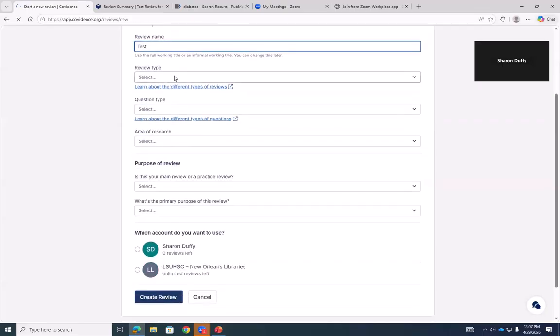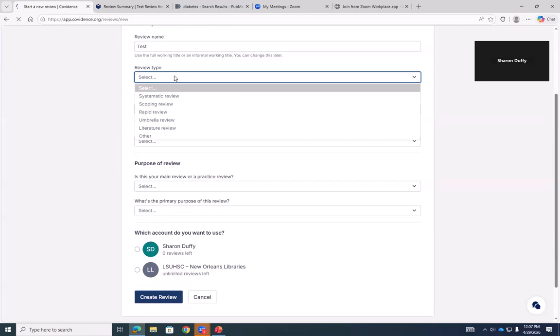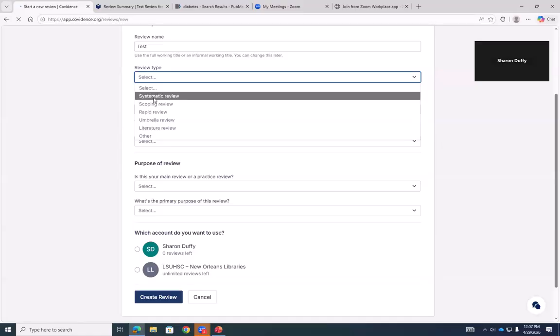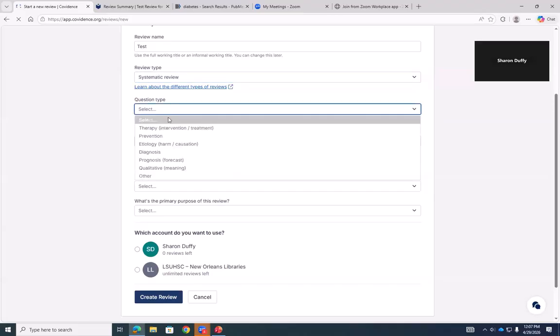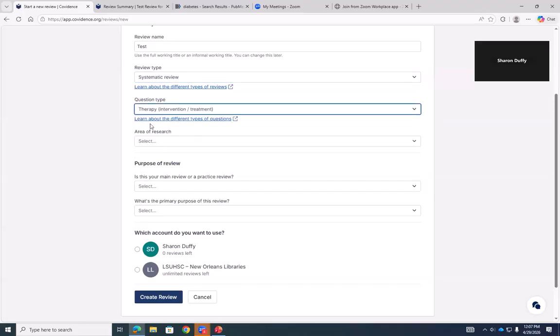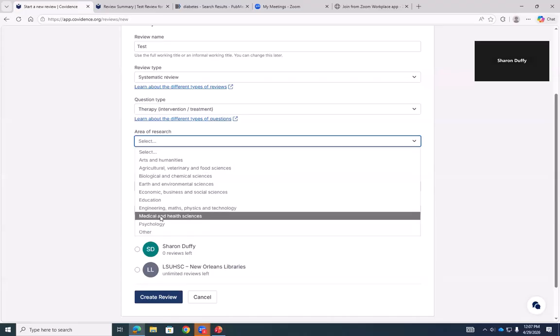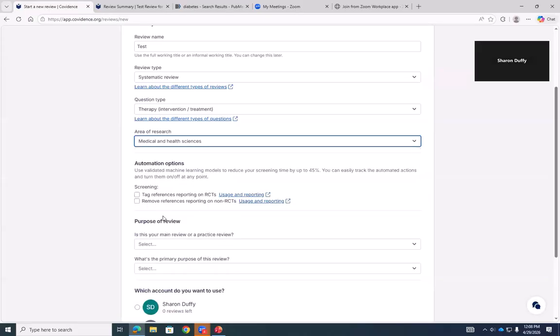Then you will have to select your review type, and this is kind of important because it informs some of the defaults and the templates that you will be matched with in your review. So I'll say I'm doing a systematic review. My question type is a therapy. There's information here to learn more if you're not quite sure which one you want to pick. And then your area of research, typically for our work, it's going to be in medical and health sciences. Again, this informs some of the tools that you see later on, all changeable, but that's what you're setting up in this page.